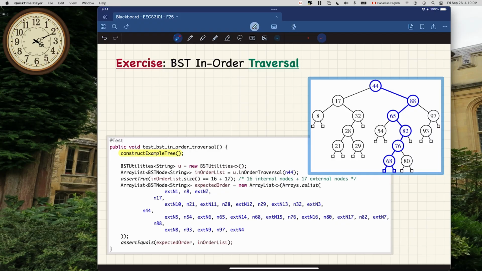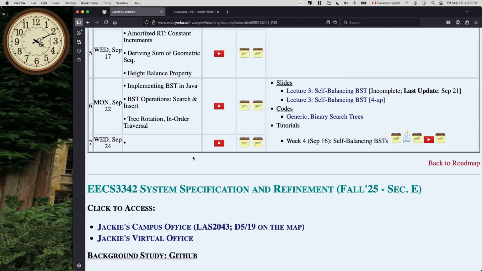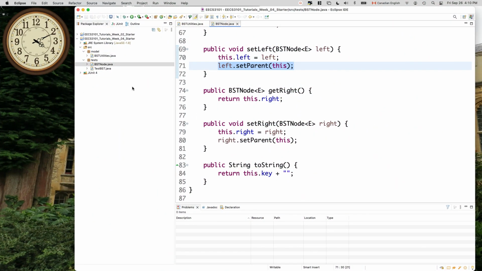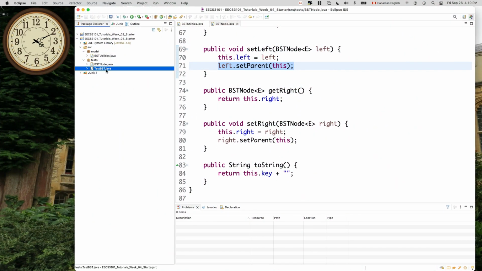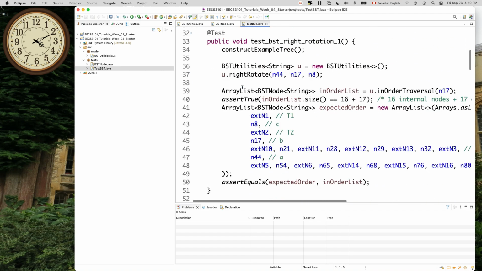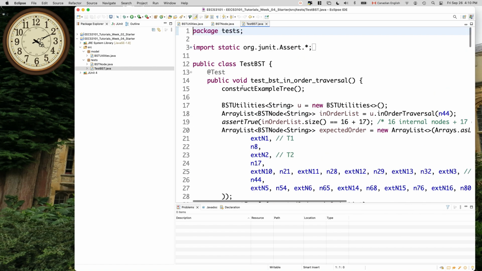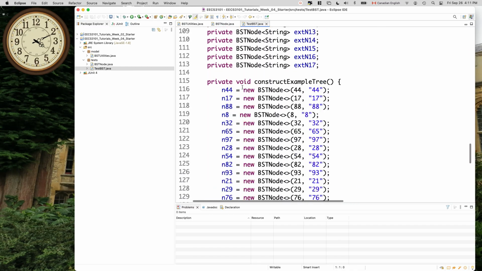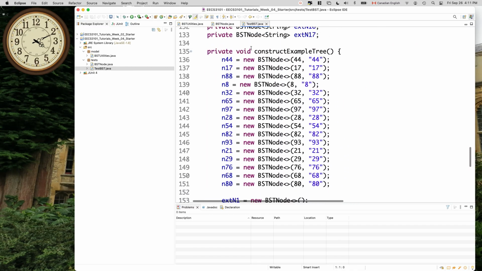You can take a look at one of the test methods. Let me go there to show you where to find it, and then I'll talk about a simple example, so that will help you understand. Go to TestBST.java, which is a JUnit test class. There is a helper method right here called construct example tree. This is the example tree we are using for this tutorial.